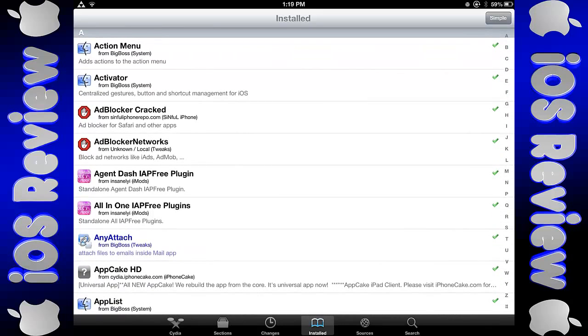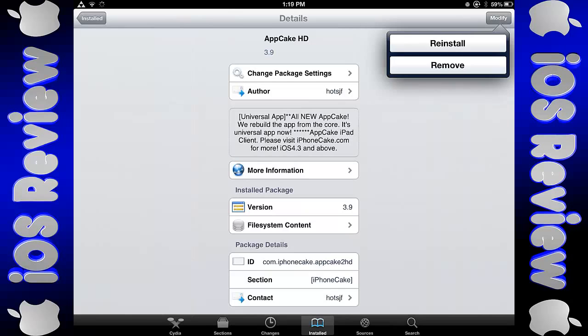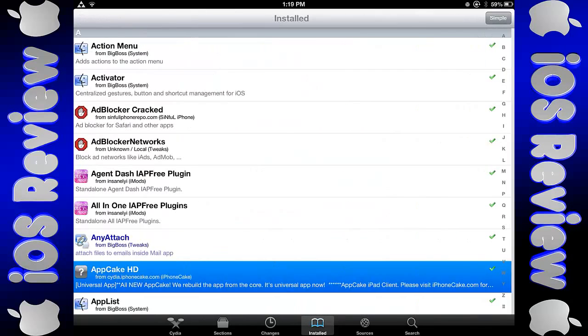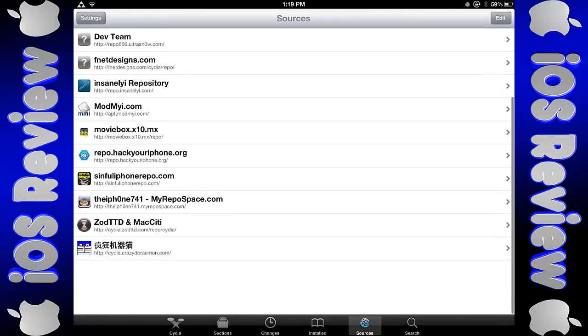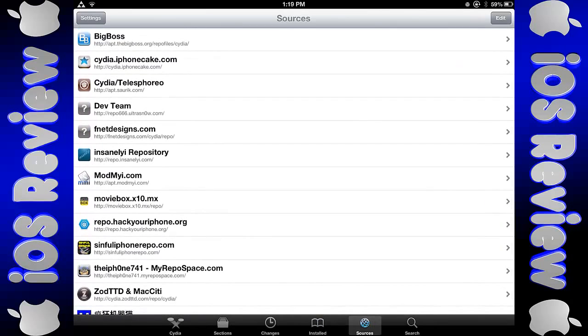Anyway, that's that. You can remove tweaks by, say you want to go into AppCake. You can modify and then remove in here, and again, you can add that to a queue, or you can just hit confirm and go ahead and start it. So, Sources. These are probably the biggest part of Cydia. Without these, it would not work.